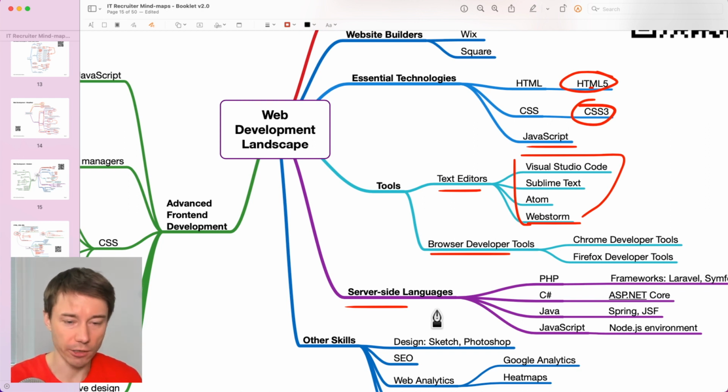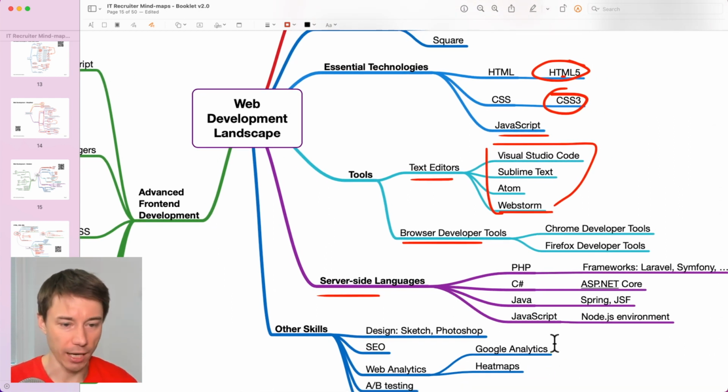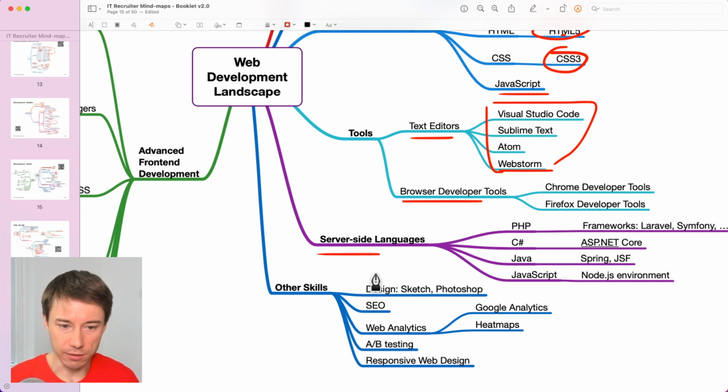Server-side languages are used on the server side. So those server-side backend languages include PHP, C#, Java, JavaScript. I already mentioned these programming languages a few times. So you will see that in web development, it's always these 5-6 programming languages that are used by 95% of those developers. The other skills also include some analytical skills or A/B testing skills, responsive design, of course, search engine optimization. So these are some additional skills.